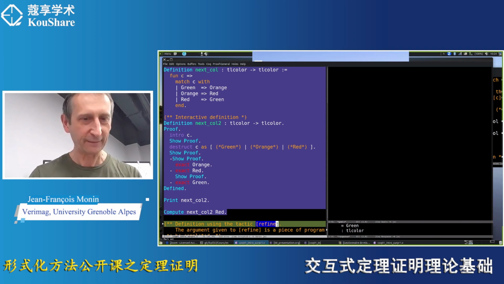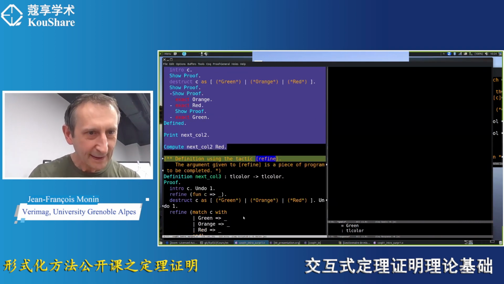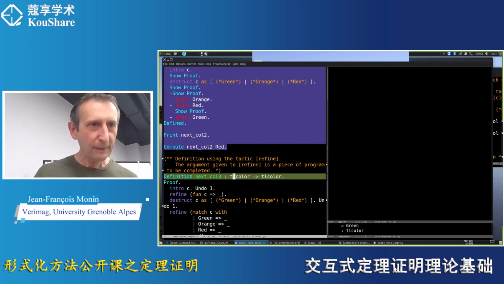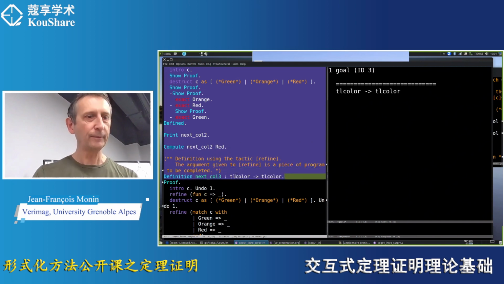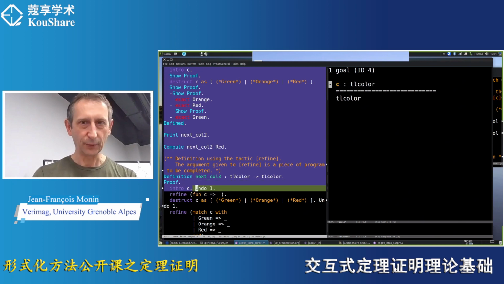This is something which is very important as well. So let us play with refine, do exactly the same activity as before, but replacing intro, destruct, etc., just by one construct, refine. So let us go. Let's call 3 now. So I said before, intro C. Okay, so I will replace this intro by something else. So here I use another keyword which is undo.